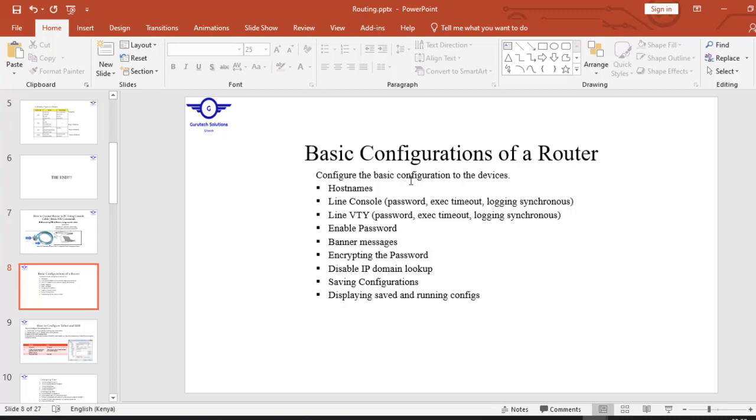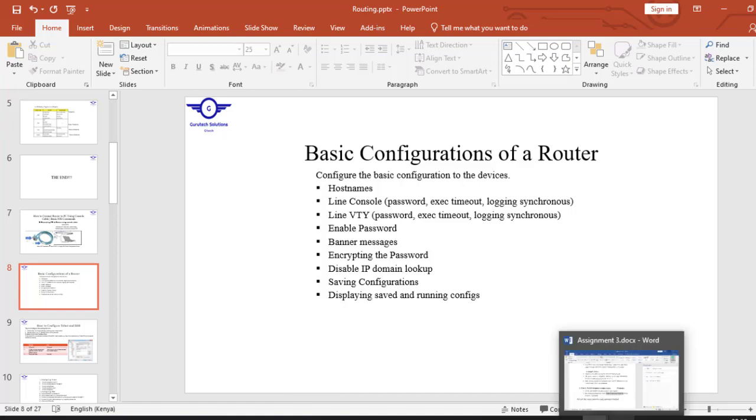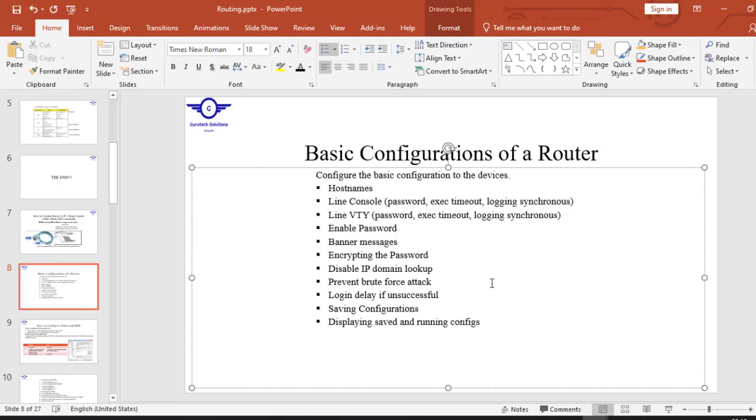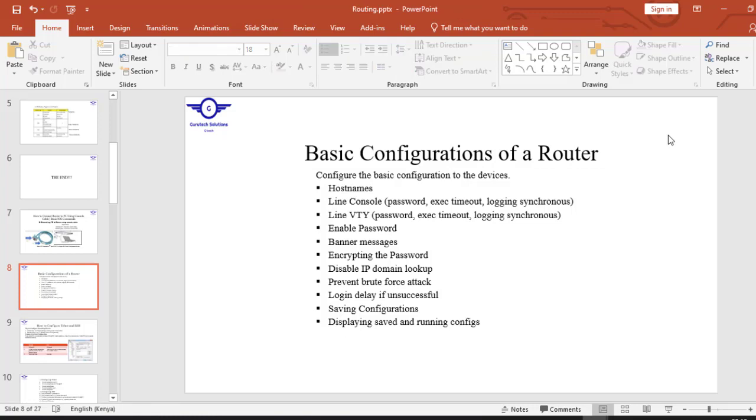Among the things that we're going to configure are host names, line console, line VTY, enable password, banner messages, encrypting the password, disabling IP domain lookup, saving configuration, and displaying the saved and running configuration. Before this, just a minute, there are things that we need to include. So we are going to configure a lot of basic configurations on the router.